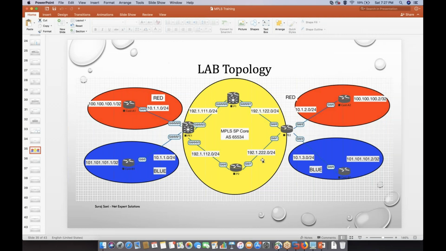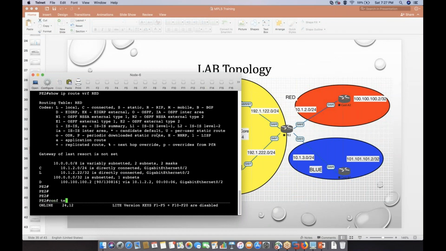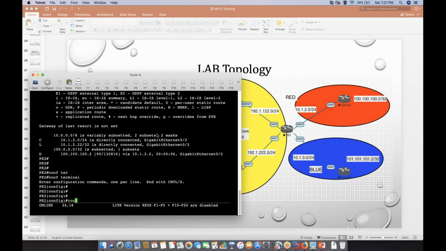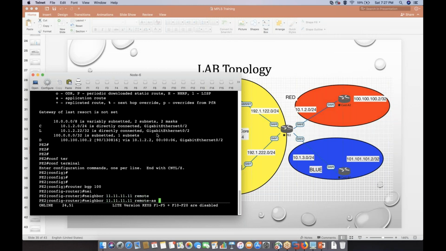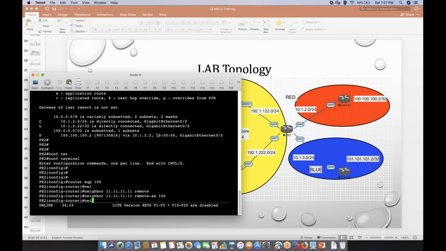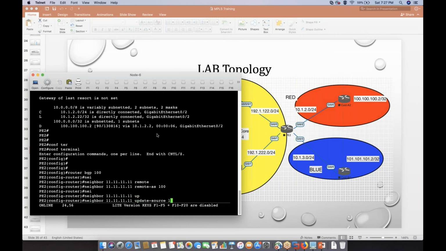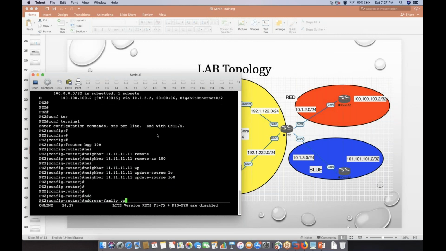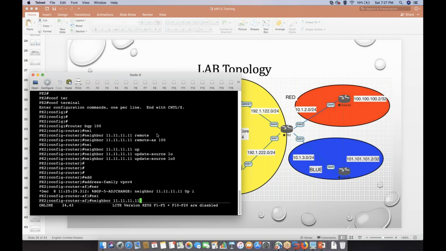Okay, so BGP is good here. Now let me go to PE2. Okay, BGP 100. Update source loopback 0. Send VPNv4. So IPv4 is up. Now let me establish VPNv4 also. Activate.